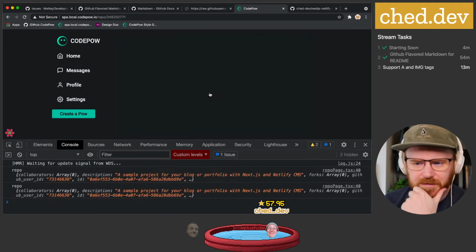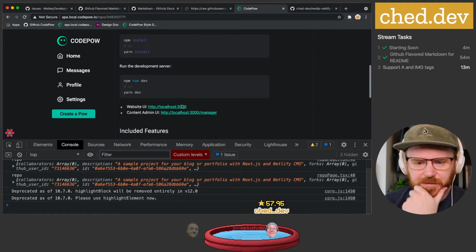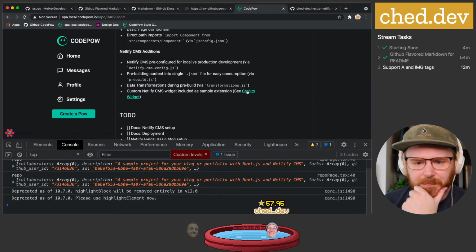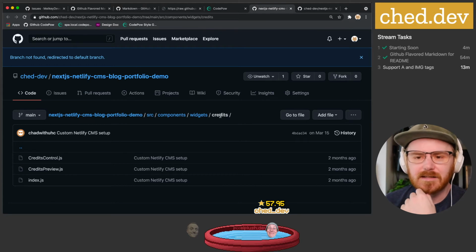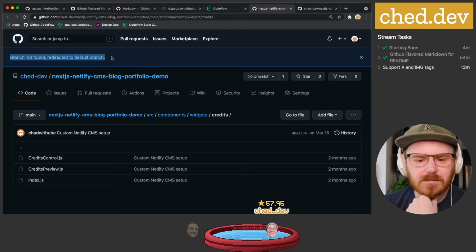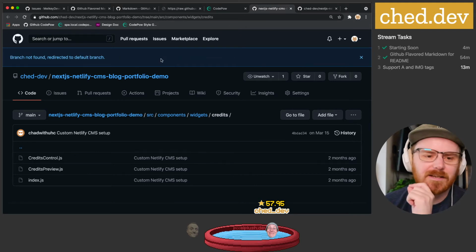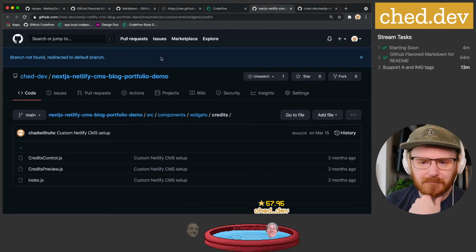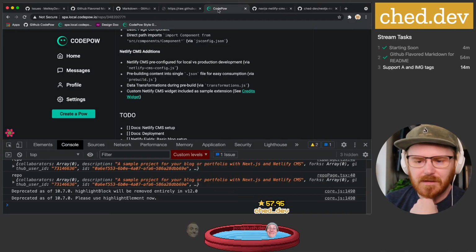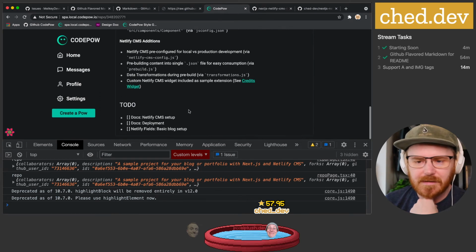So if I have other links, let's see. Like this one points to another file. It redirects me, right? That's pretty good. I'll take it. It redirected me to tree/main/src components. Branch not found, redirected to default branch. Thank you, GitHub, for doing the dirty work for me. So that will fix the links.